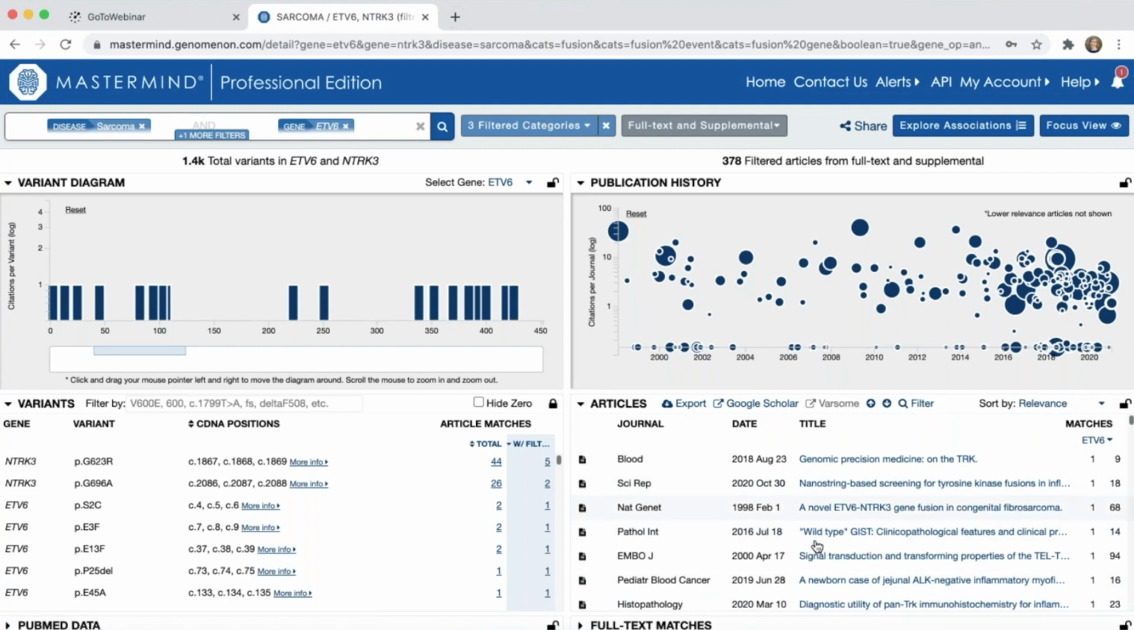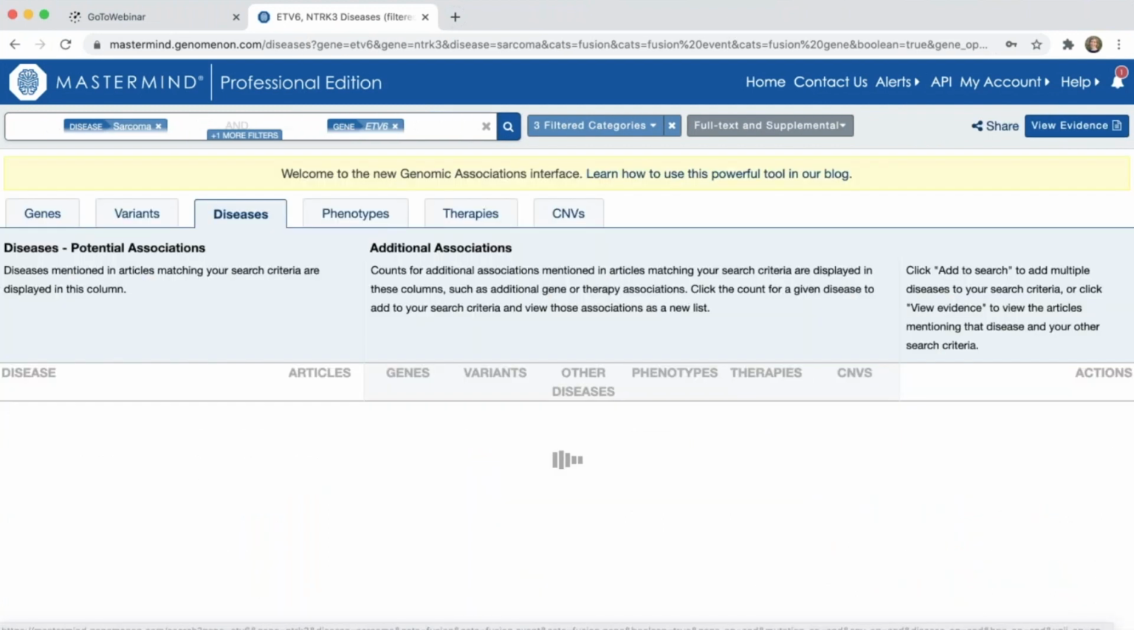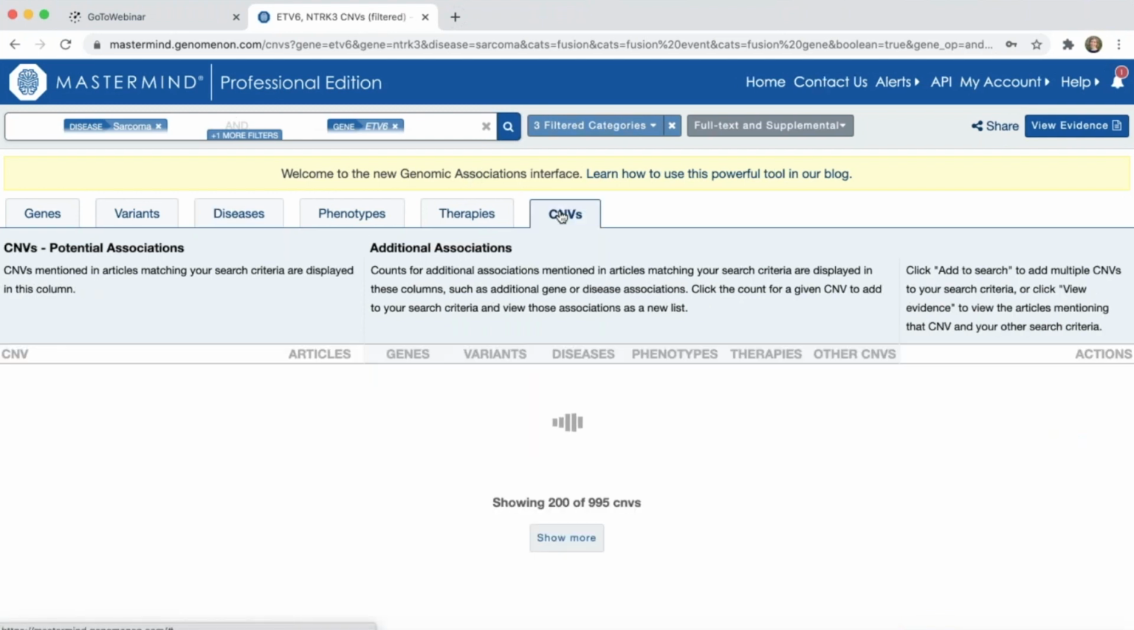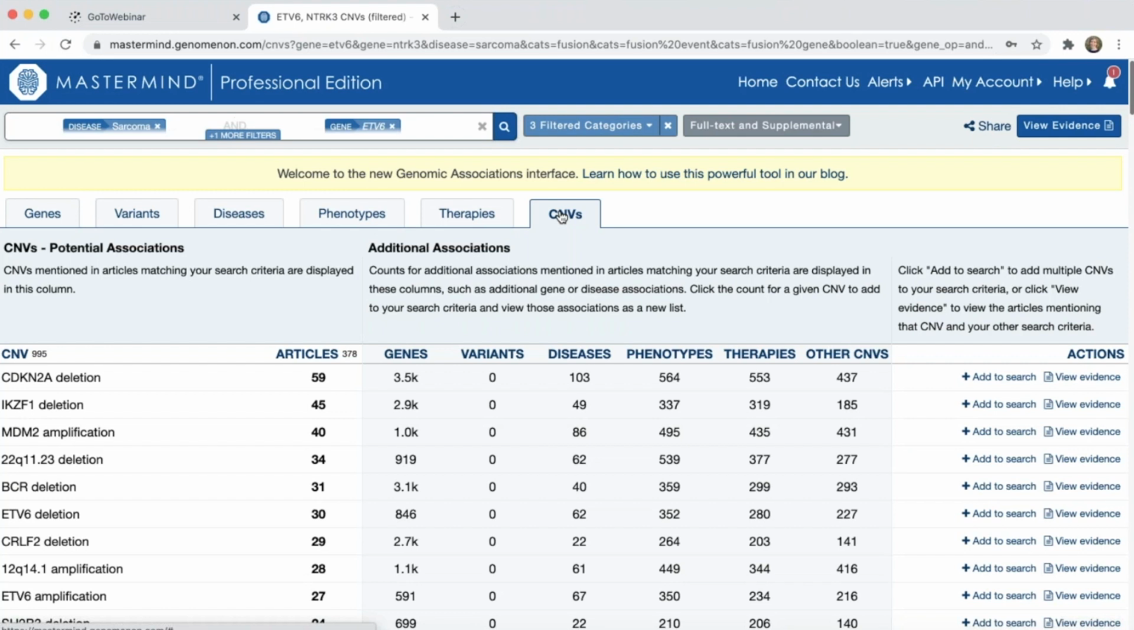I can keep adding different filters, exploring more and more associations just by toggling back and forth until I've really been able to investigate it at a level that it's been narrowed down enough that I feel confident in my search. One thing I didn't demonstrate was CNV, and so I really do love the CNV associations as well.